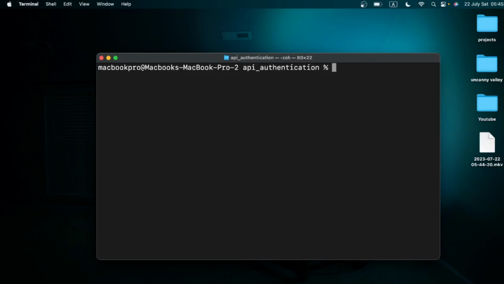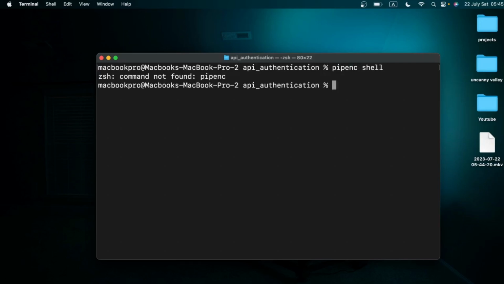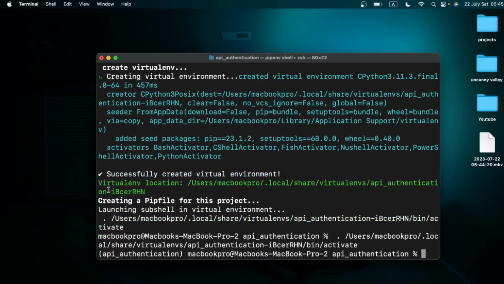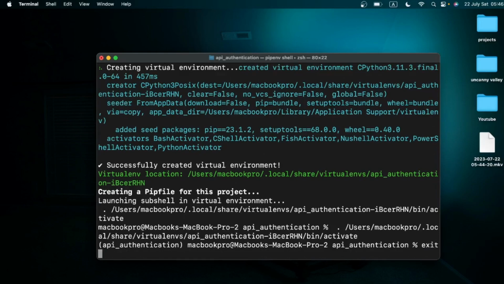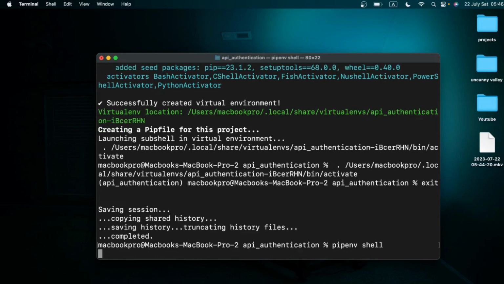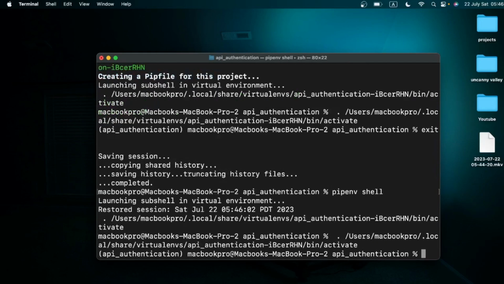So after you've gotten that library, the next step we need to do is create this virtual environment. So run the command pipenv shell to create this virtual environment. Once you run that command, you'll see that it will create a virtual environment and automatically activate it for you. If you would like to exit the virtual environment, just type exit and it exits out of the virtual environment. If you would like to reactivate it, you type pipenv shell once more and it simply reactivates that virtual environment.